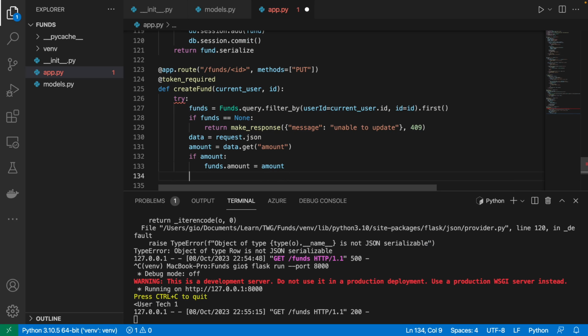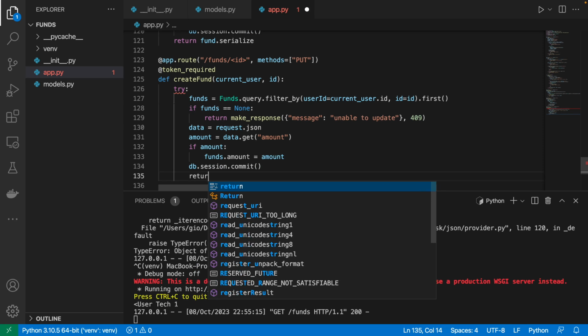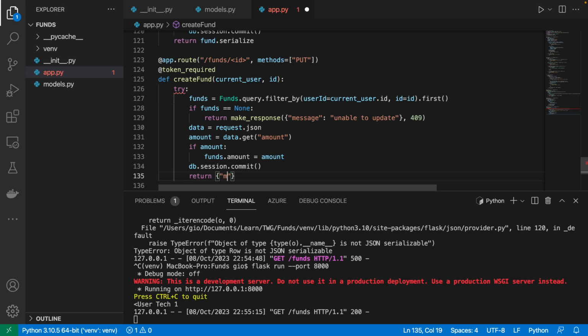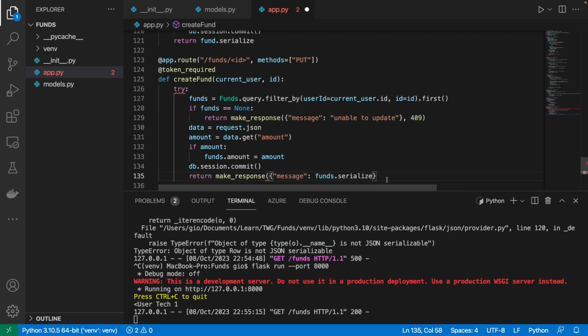And then now all we got to do with this fund that we just changed is do db.session.commit to commit the changes that we just created. Now, if there were no changes, then there were no changes. That's fine. But if there were changes based on the amount that was sent, then it will commit those changes. And we can return a message. And in this message, it's going to be the serialized version of that fund. And I got to put this in a make_response, and I'm going to send it with a 200 status code.